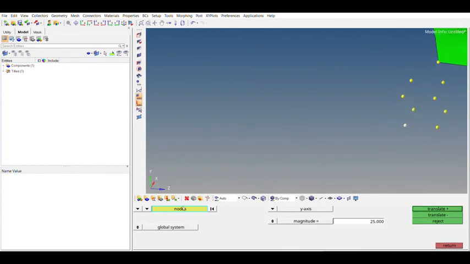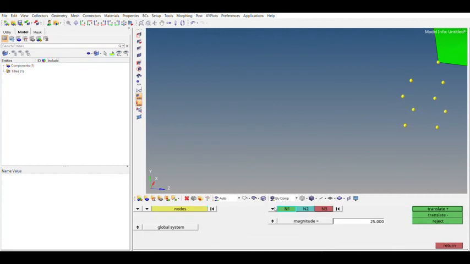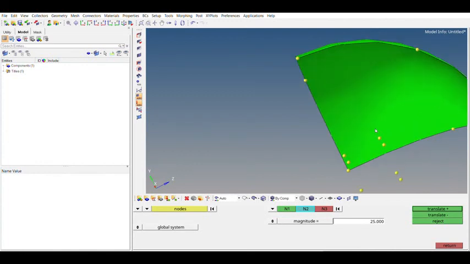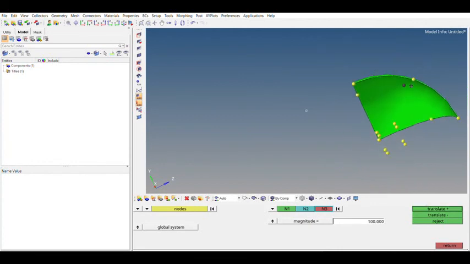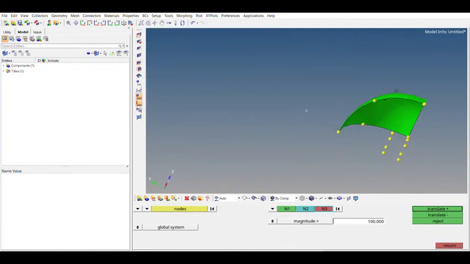I will select this node and click on duplicate. I will choose the direction as n1 n2, and for n1 I will be defining this, and for n2 I will be choosing the diagonal one, and for the magnitude I will be giving the dimension of the radius of this sphere. So now I have a perfect node on the surface.